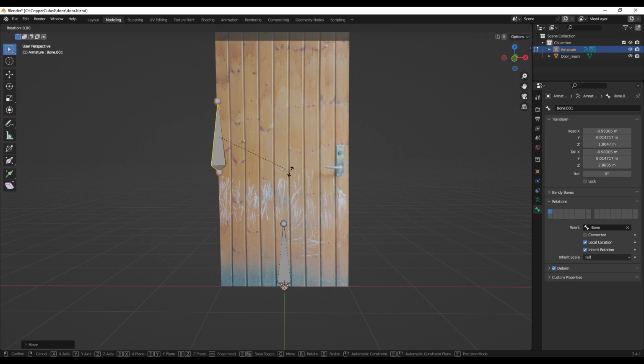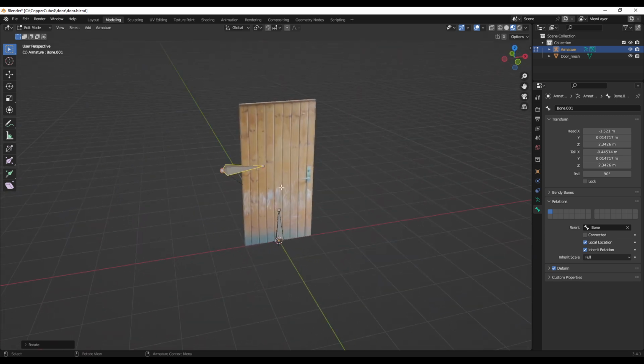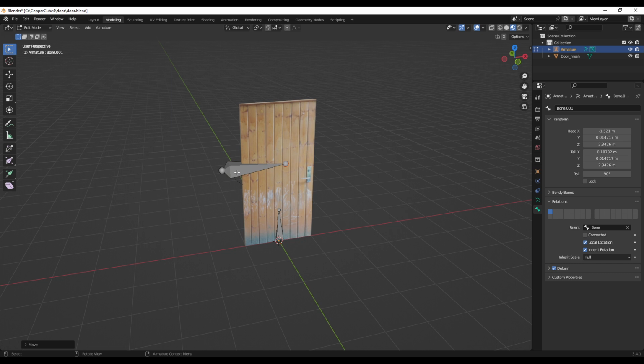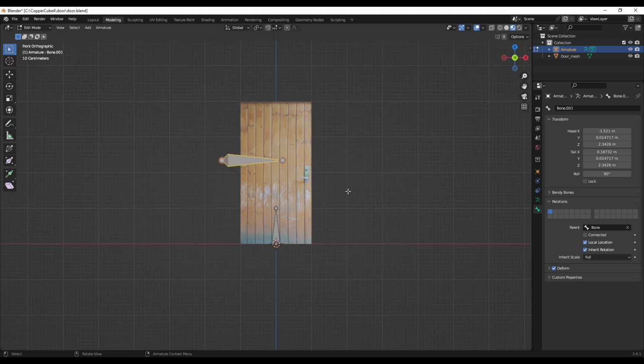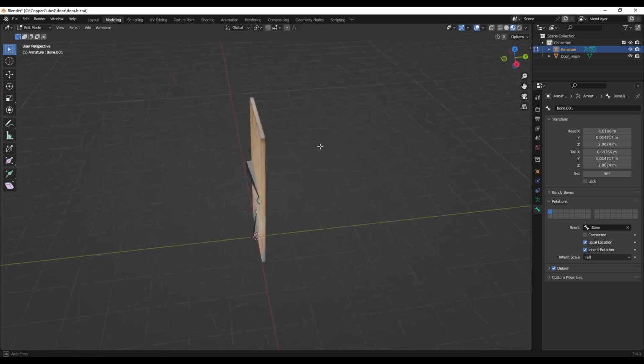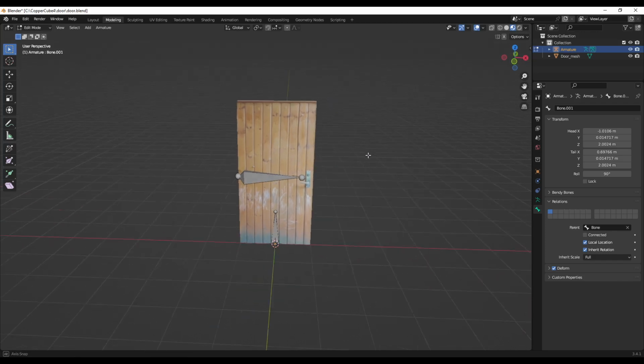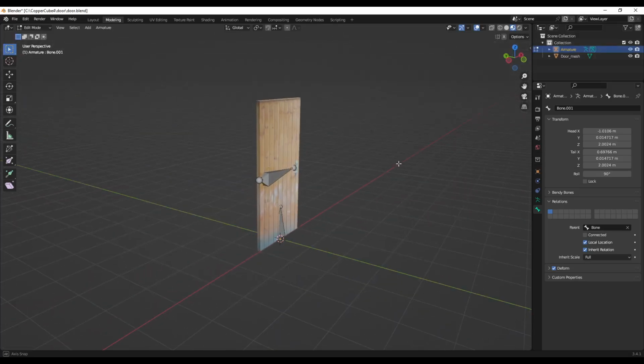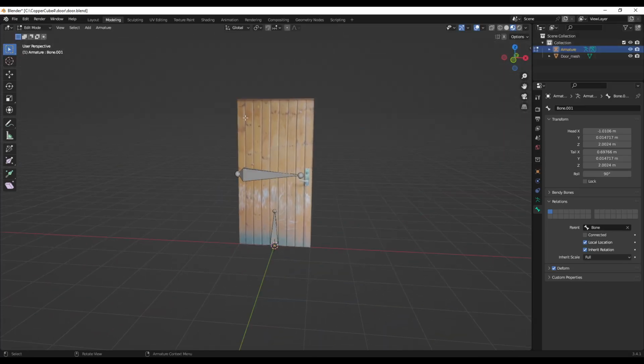Now let's just press R to rotate, Y to rotate on Y-axis, and 90 in order to rotate 90 degrees. We can also maybe make this bone a bit bigger, and let's just move it in position, something like that. So yeah, it's somewhere in the middle of the door, and also this sphere here is in the middle of this left border.